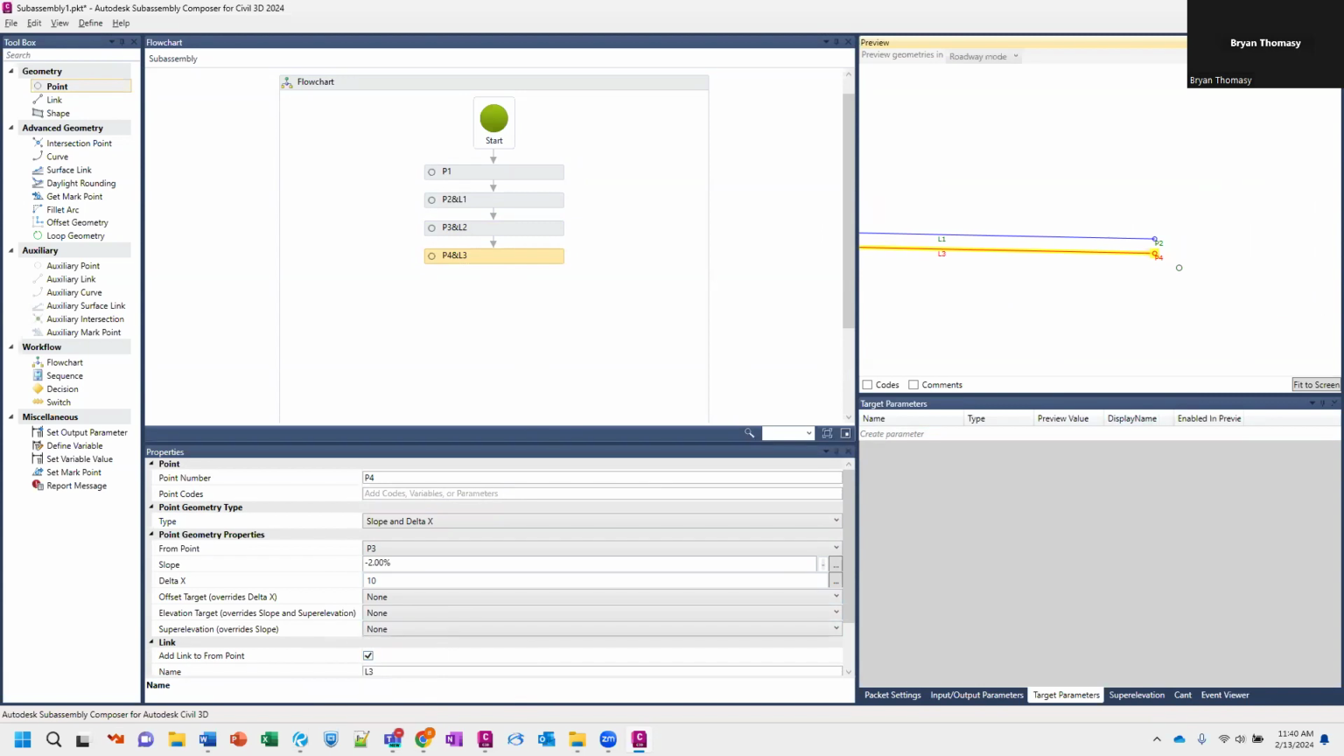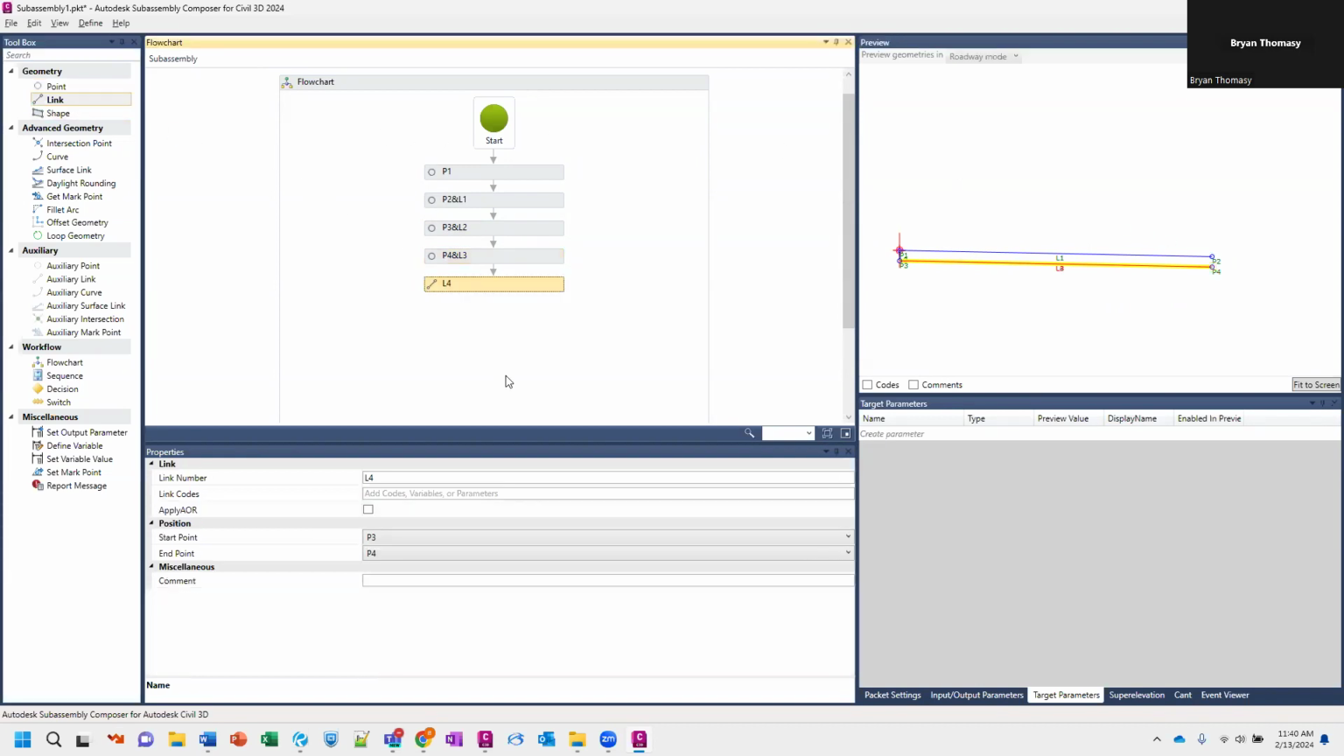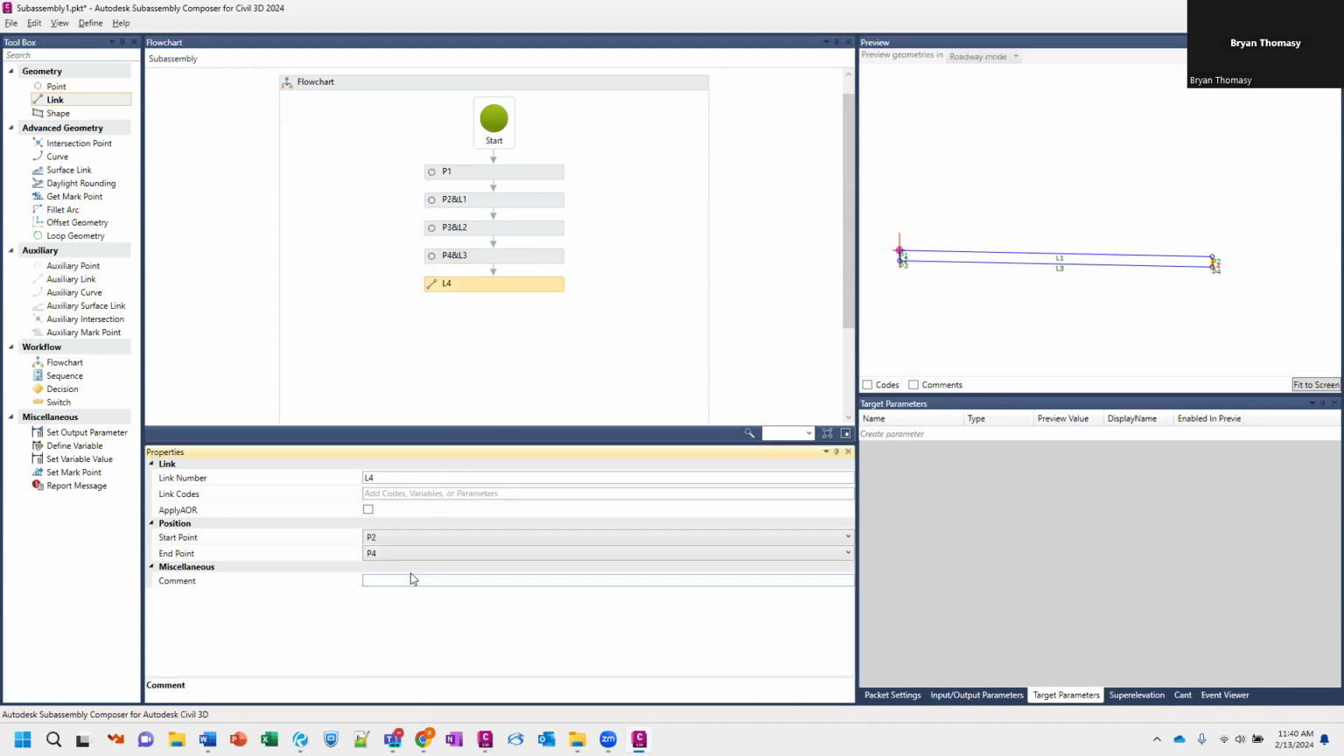Now, if you notice, there is no link between 2 and 4, but I want a link there. Now, I'm not going to throw a point going from P4 up, because then I'd have 2 points there. I don't need that. I just need a link. So rather than throwing another point in, I'm simply going to drop a link in here. All right, and this link is going to go from P2 to P4. All right, and we've got the start of our lane.